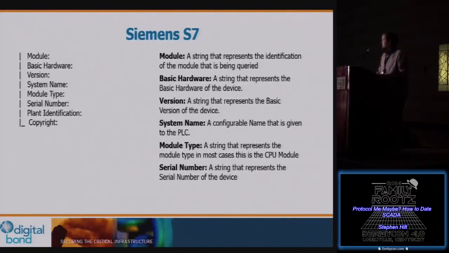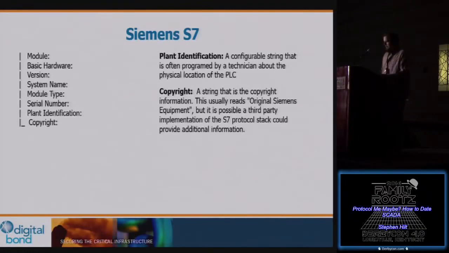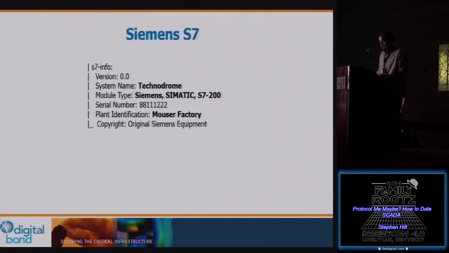So the information that you can pull based off our script that we released is the module information, basic hardware, version, system name, model type, and serial number. But the interesting ones are the plant identification ones. That's actually a string entered by a technician about a physical location, usually of where the PLC is located. And then the copyright information, which is usually original Siemens equipment if it is a Siemens device.